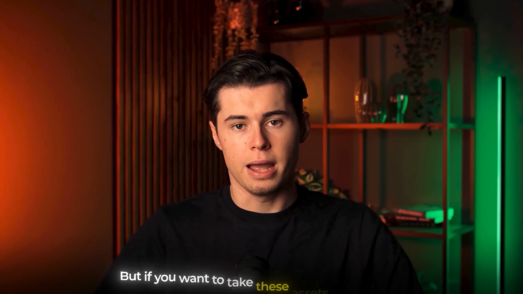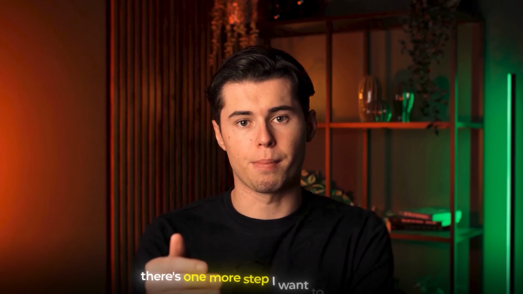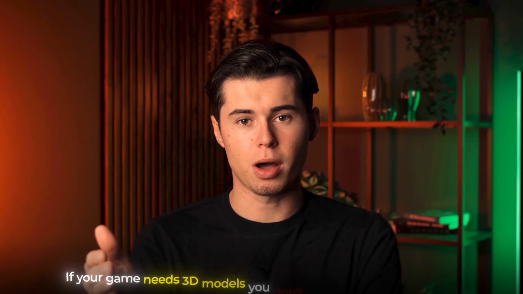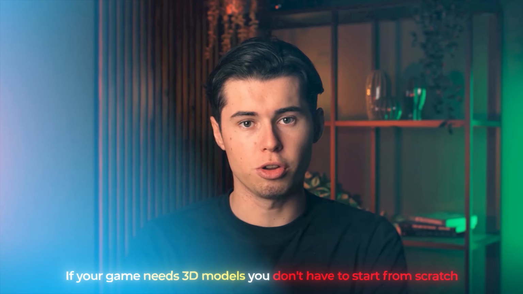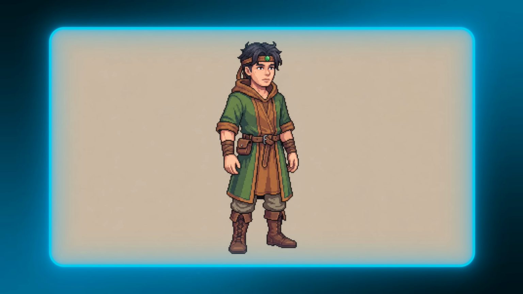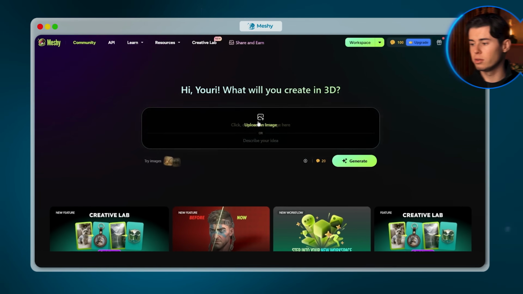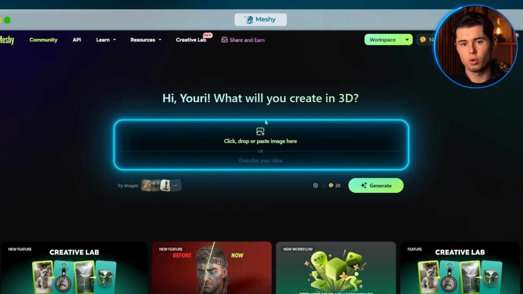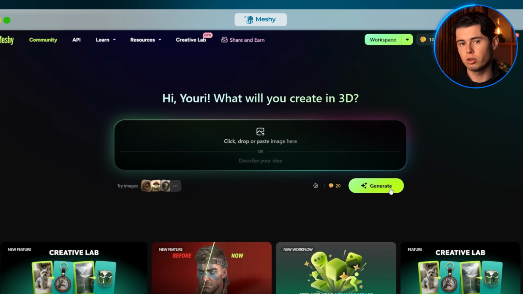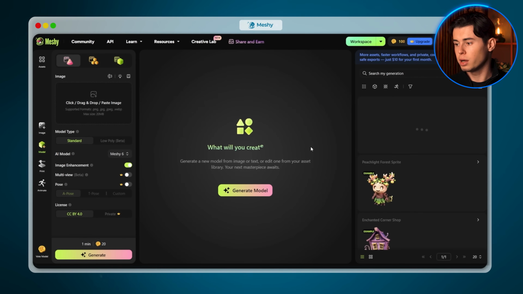But if you want to take these assets even further, there's one more step I want to show you. If your game needs 3D models, you don't have to start from scratch. You can take the 2D assets we just generated and convert them directly. The tool for this is called Meshy. Once you're inside, the process is simple. Upload your asset image and hit generate. Meshy reads the 2D image and builds a 3D model around it.